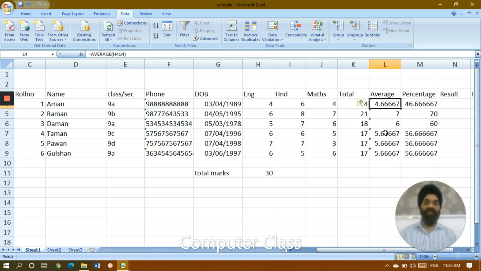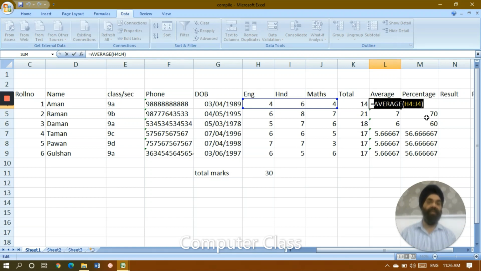Similarly, we did average also. For this, we have a function, which is known as average. See, average, and then we write the range. This H4 to J4 here is known as a range. That means it has to find the average, but from where? H4 to J4, right? And you can see on the left hand side, it's coloring that also.